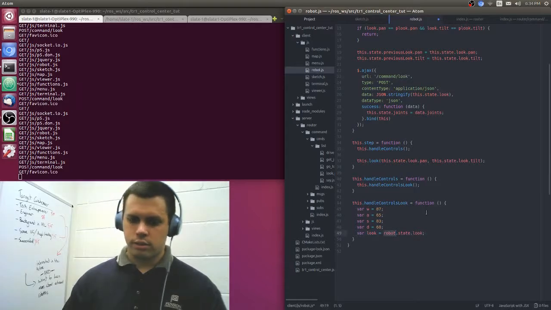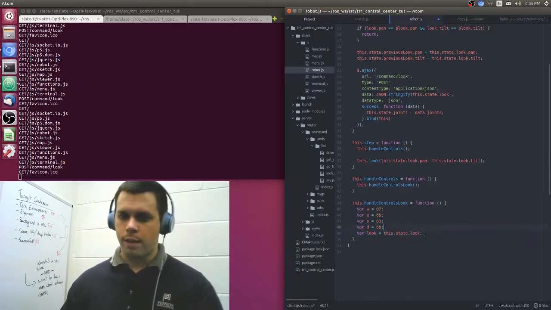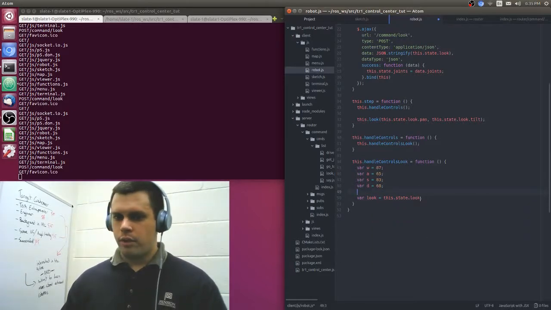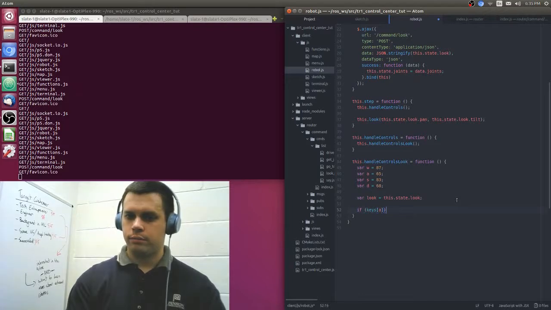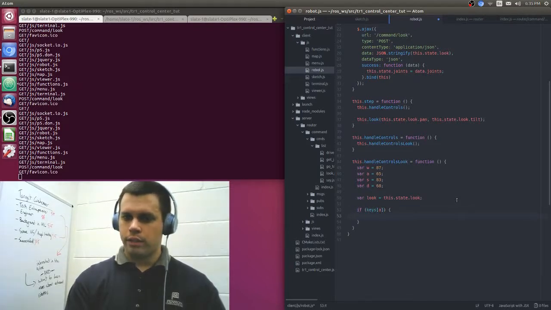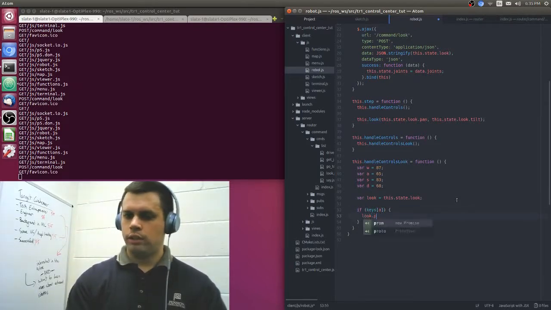I guess we can do this state. So we're just going to create our look object that we will end up setting based on whether or not anything's getting pressed. So if key A is pressed, then we can do look.pan equals 0.9.